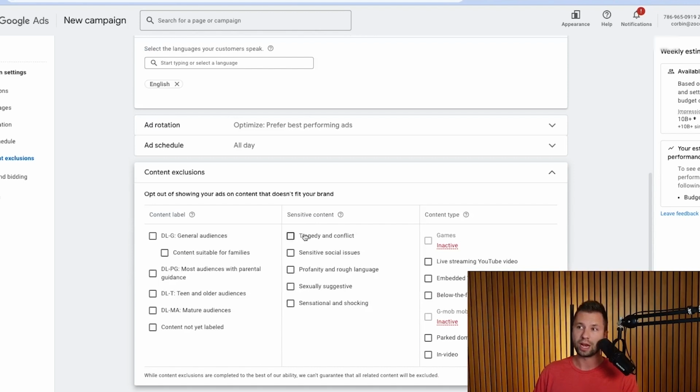So like tragic or conflict, sensitive local social issues, any of these ones. If your brand doesn't want to have your display ads show up on content related to those, you'll want to go through and make sure that you opt out of these. So checking the boxes, making sure that your brand does not show up on those.